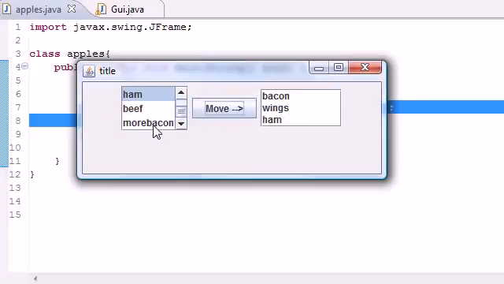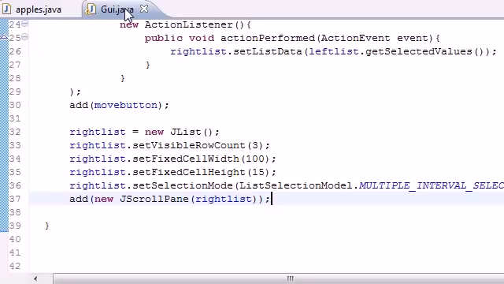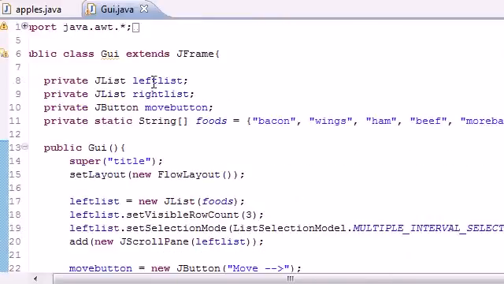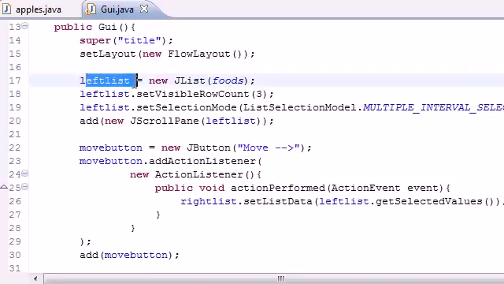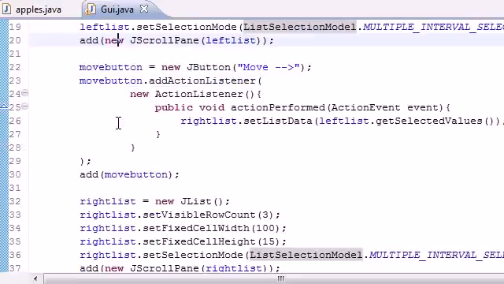And of course, if we want everything, let's just select that, move, and now we got everything right there. So that is pretty much the program of using a multiple interval selection, or in other words, a multiple selection list. And to quickly recap how this program works, we made variables in an array. We took that array and passed it into left list, so left list will have something to display. We set the visible row count, we made it so you can select multiple things, and we also made a scroll bar on the left list.